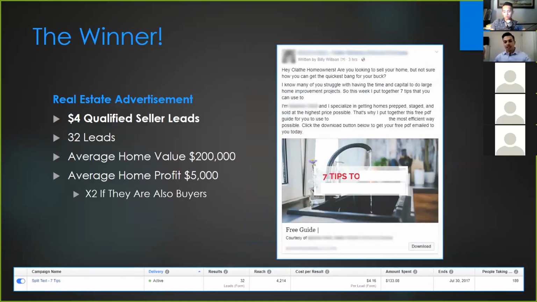So as you can see on the bottom here, there's the proof for you. I don't want to have any questions, so I put the actual results at the bottom there. The average home value in this area is $200,000, and the average home profit is $5,000. Since we're going for seller leads, let's times that by 2 if they're also buyers. So there's 10 grand for you from maybe $400 spent. What's the return on that? Over 1,000%? I think so, yeah.